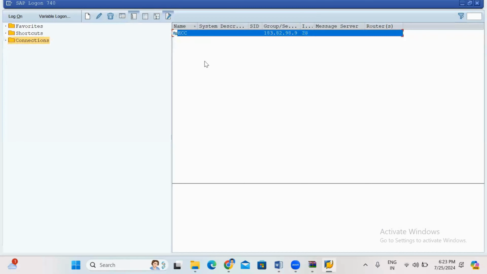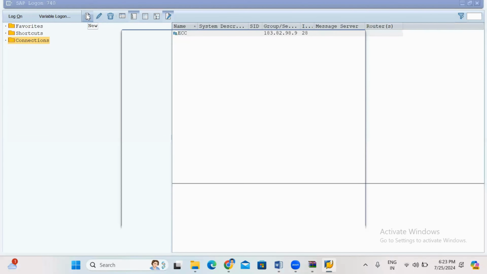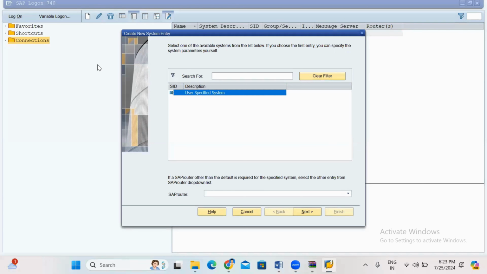Then you'll find a screen like this. Here I have already logged in, right? But in your system, it may not be present over there. So now what you have to do if you are installing for the very first time? You have to click here. This is the new option. Click here. Then you will find an option like this. Then you have to go for next.